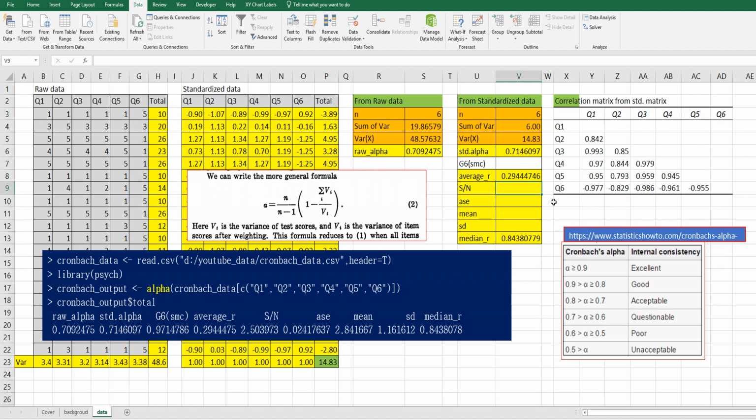S over N means signal over noise. So we can use signal from standardized alpha over 1 minus standardized alpha. Alright, so if you have 0.8 standardized alpha, signal over noise goes up, right? So if you have 0.95, then it goes up. So when you have higher S over N, it means that you have got good quality of standardized alpha, right?